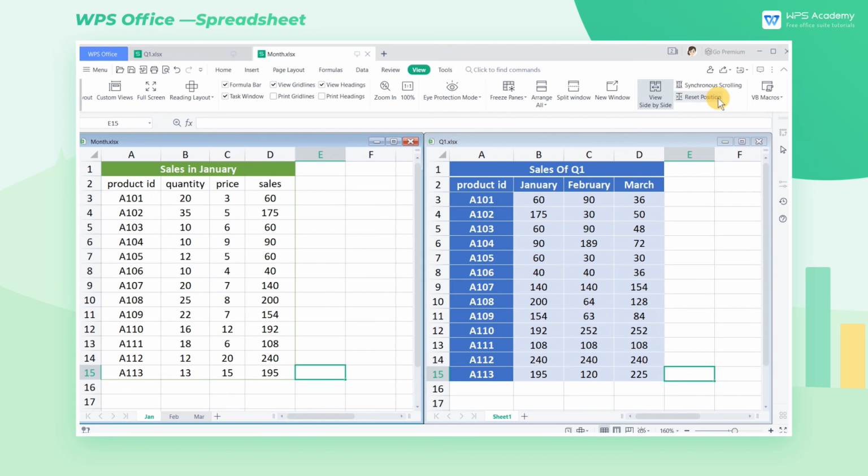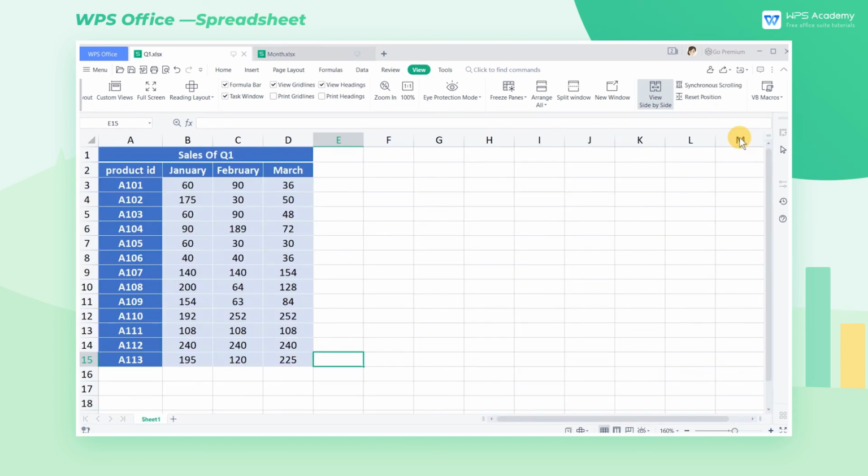If we want the normal view mode after checking, click the Maximize button in the upper right corner of the workbook. This is all about viewing two sheets side by side. Did you get it?